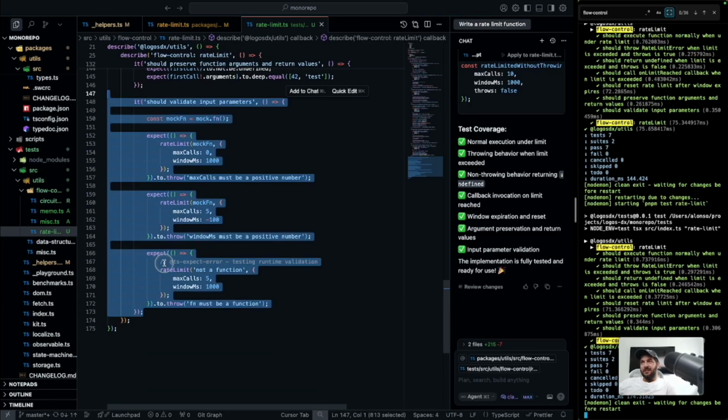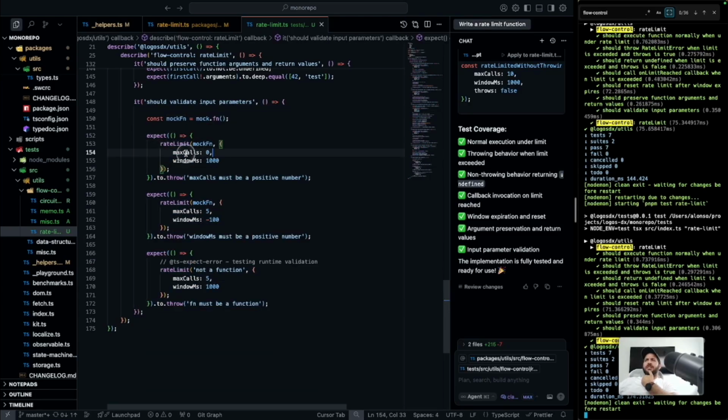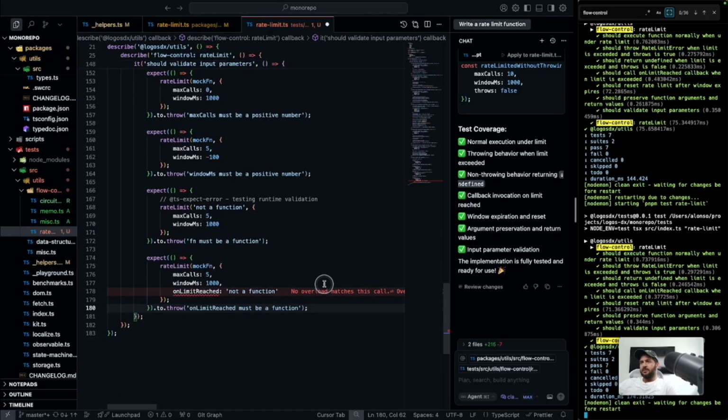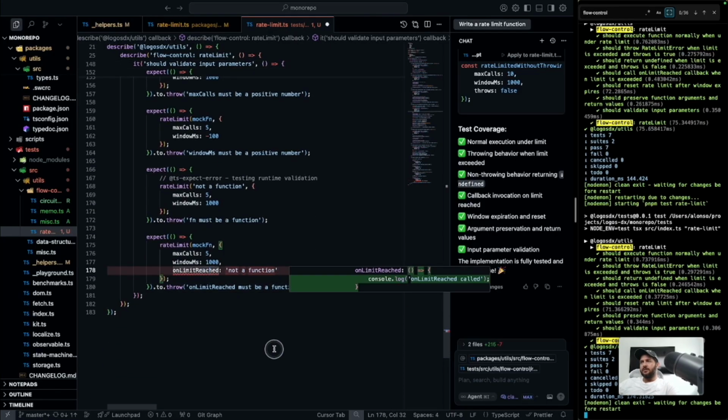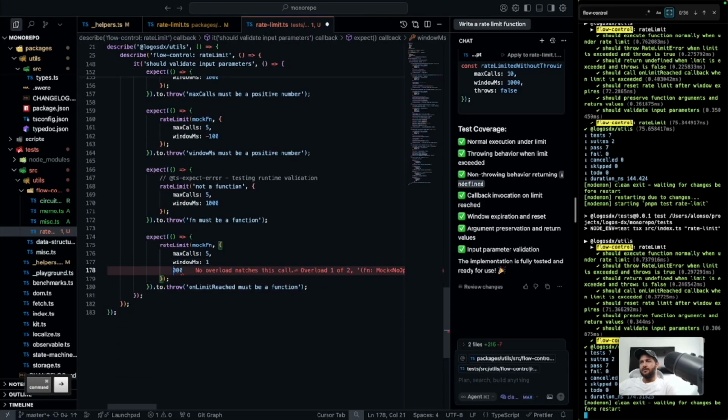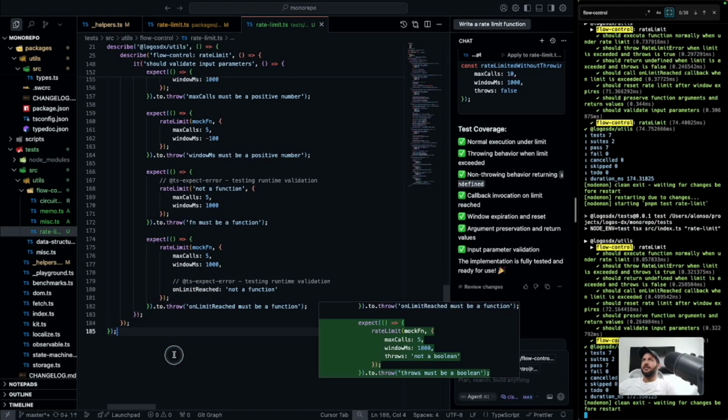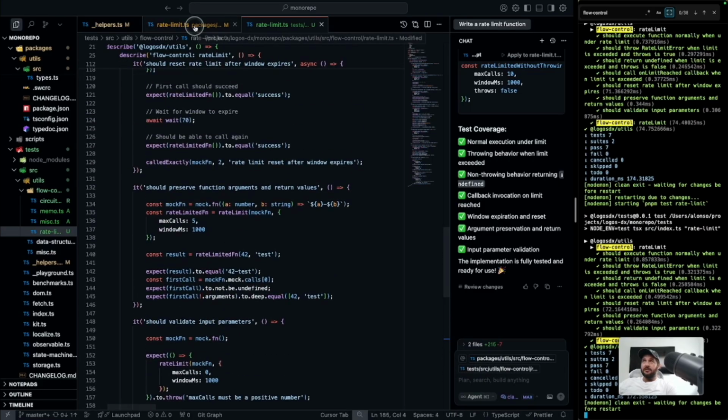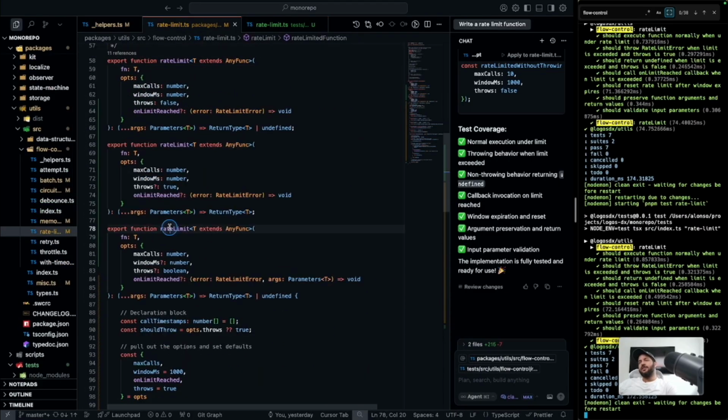Should validate the input parameters. Perfect. And rate limit function. Yep. Must be a positive number, not a function. Excellent. And we're missing one. Oh. AI is going out of hand. Okay, perfect. And that's a wrap.